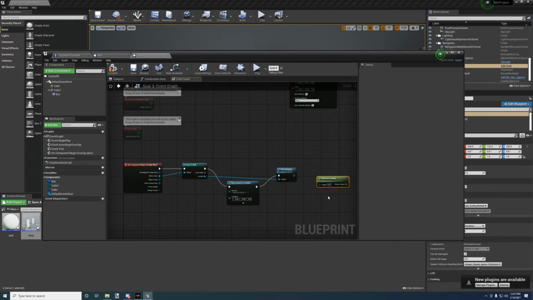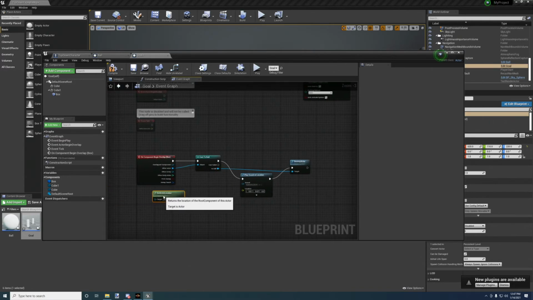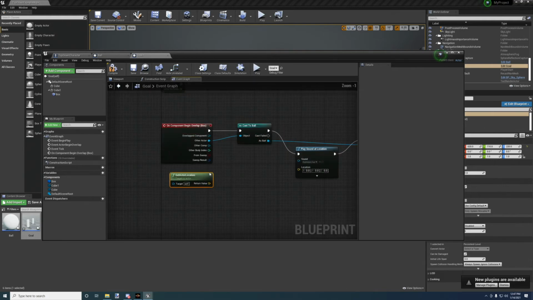Close out of this. There you go. Actor location. That's what you want. All right, so drag that over to the left here. See that as actor? Drag that to the target. No, not yellow, to blue. Yeah, blue to blue. It's all color coordinated in Unreal. It's beautiful.